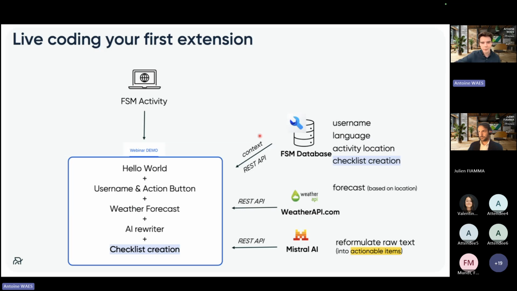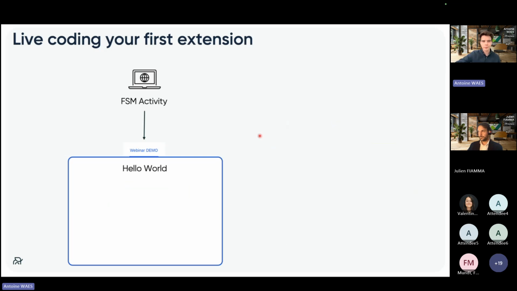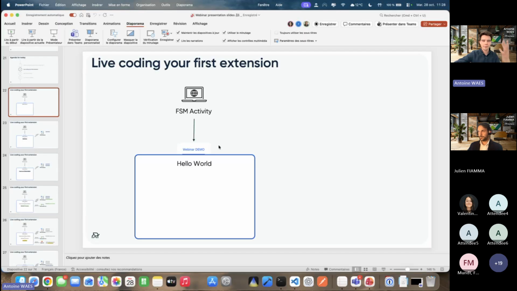So it's quite an agenda for this 20 minutes demo. I will start by showing the code of the first few things, and then I will stop sharing the code because it gets a bit more complex, but we will try to do as much as possible live for you to see exactly what's happening.